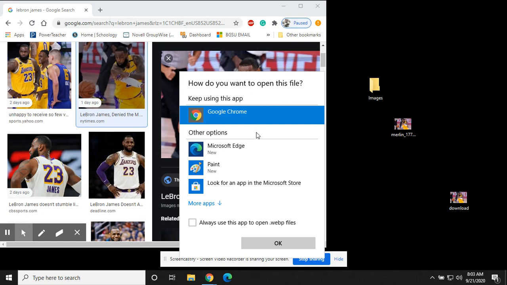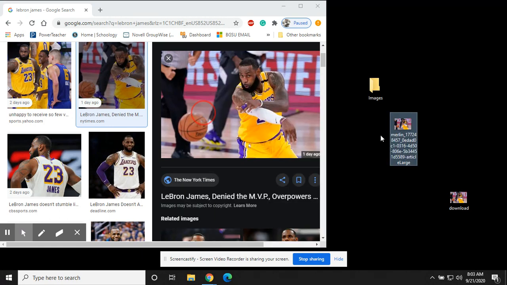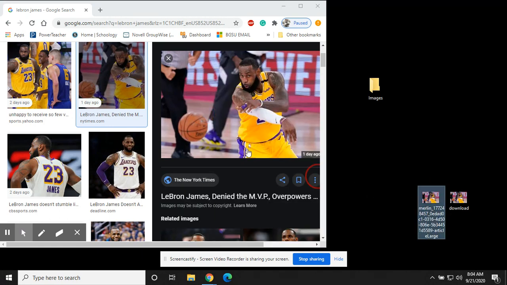Now if I double click and I see that it's giving me this window here, it means that it's not an image file, it is a web file. So that means what we need to do is find a .jpg. Notice where it says right here, this is a WEBP file. That means that this isn't actually an image file, it's a link to a website. So that means this image here will not work.